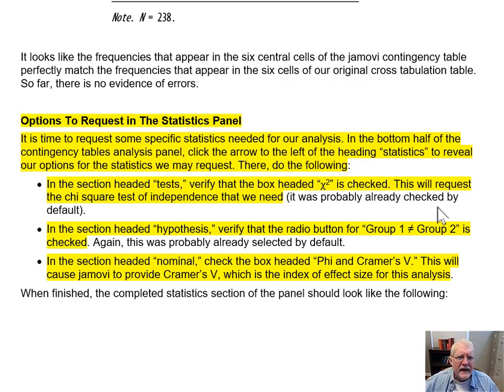Options to request in the statistics panel. It's time to request some specific statistics needed for our analysis. In the bottom half of the contingency tables analysis panel, click the arrow to the left of the heading Statistics to reveal our options for the statistics we may request. There, do the following. In the section headed Tests, verify that the box headed chi-square is checked. This will request the chi-square test of independence that we need.